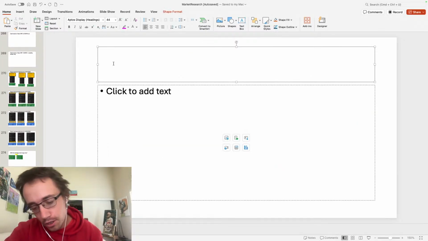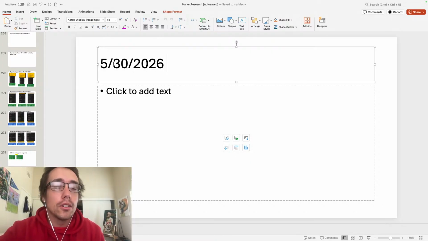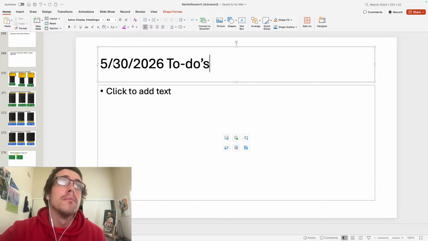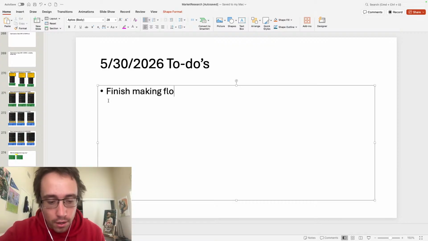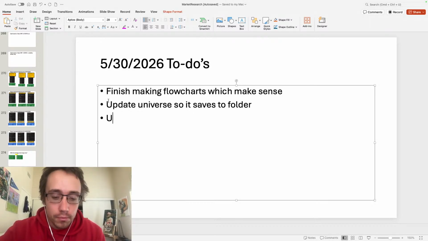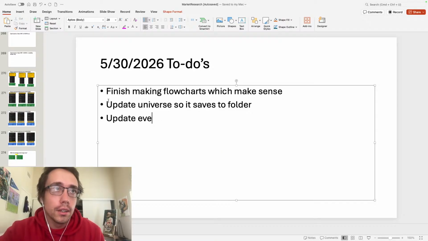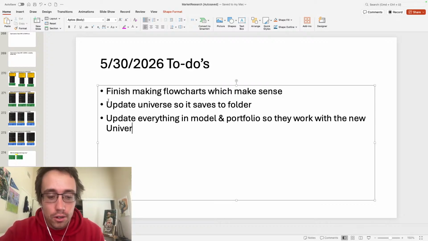So let's do the to-dos. Okay, so first thing we want to do is finish making flowcharts, which makes sense. Update universe so it saves to folder. Update everything in model and portfolio so they work with the new universe.